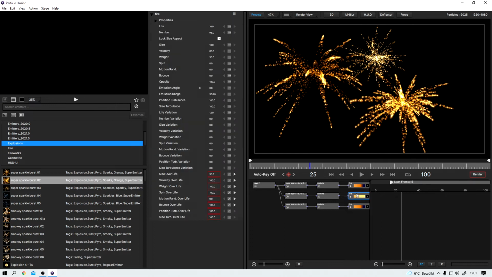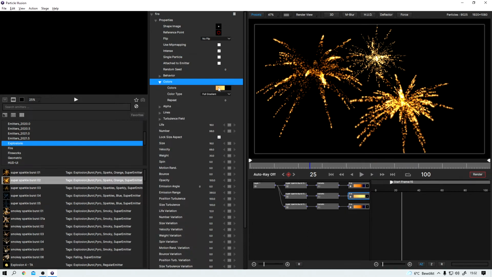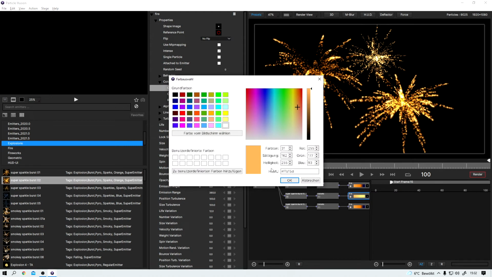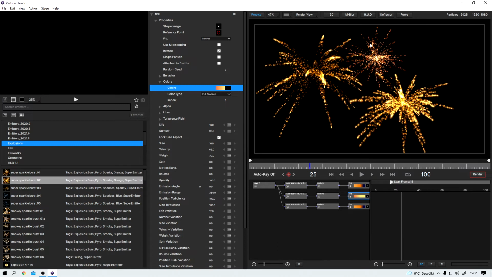But let me show you one thing. I want to change the color of this second explosion. I think it's a little bit too bright for my taste. So I click on the node to bring up its settings, and then I open the properties, colors, and here I can change the color. You can see we have a little gradient happening here, and I want something a little bit more orange, like so.